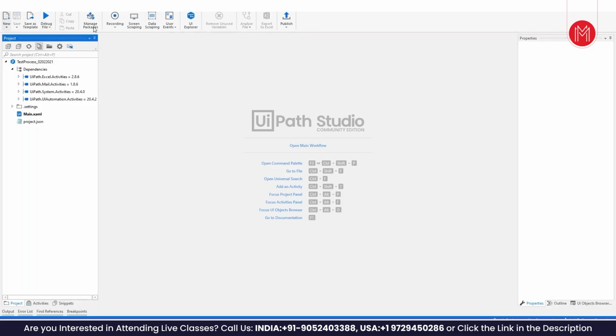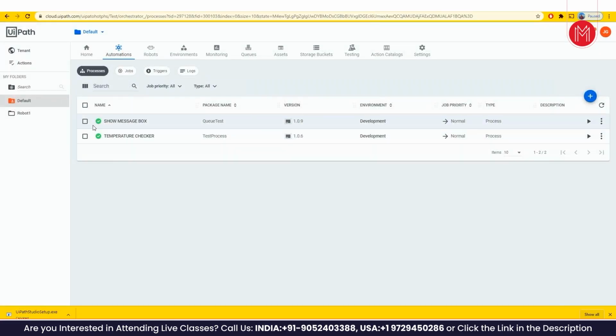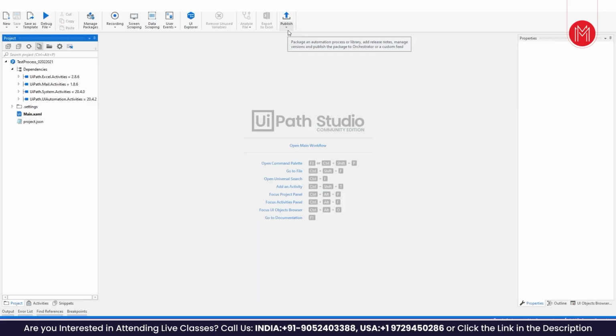Now, once you have done all your activity, you will have to publish this to the orchestrator, right? I showed you something in the orchestrator. In the orchestrator, you can see the process which I created. If you want your process also to be available here, you will have to click on the publish button. When I click on publish, it is pushed to the orchestrator, so that after that I can create a schedule or run it whenever I want from the orchestrator.